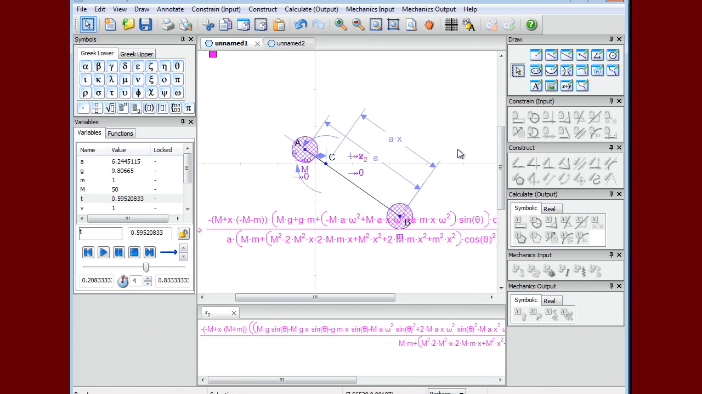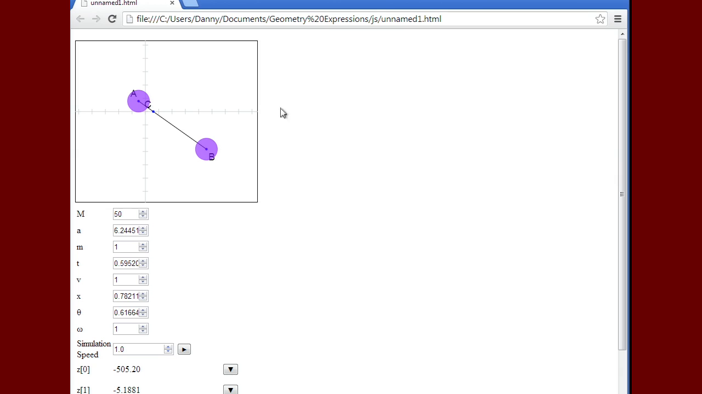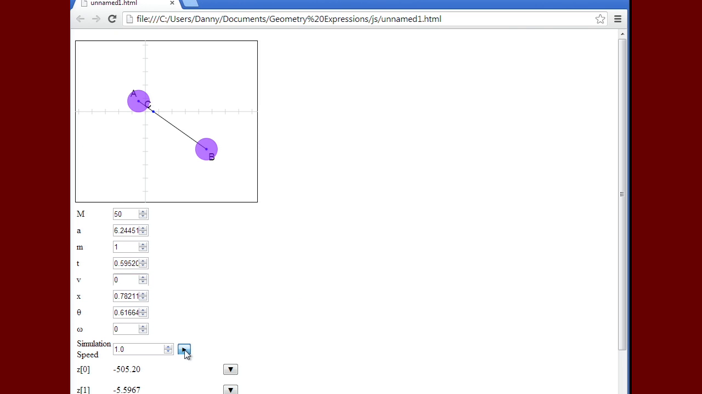And so that creates an HTML file, which if I can locate it, is probably called unnamed one. It has the trebuchet. It's got all the different parameters. I didn't need to put all those up there. I noticed that I've got my omega as 1. I don't want that. Omega 0. I want to start at 0. So now I can simulate it here, and you see that you get the feeling that there is a bit of an extra kick as it goes through the y-axis there.